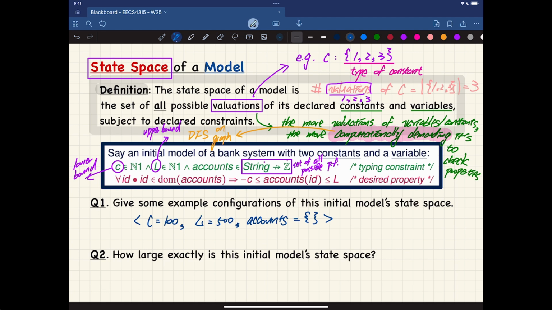Another example. Let's say we change C from 100 to 5,000 and L to 10,000, because it can be any positive number. Then for accounts, rather than being empty, we can put in some owners of accounts. For example, for the string, I can say Bill maps to 6,000. Just two examples.